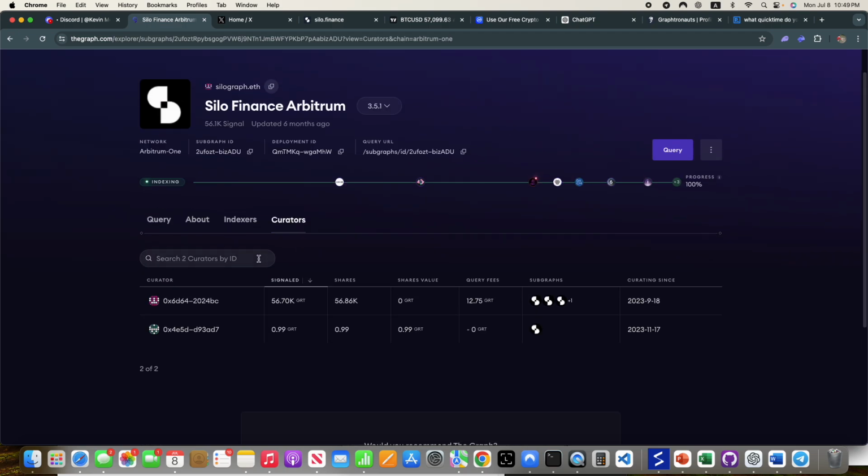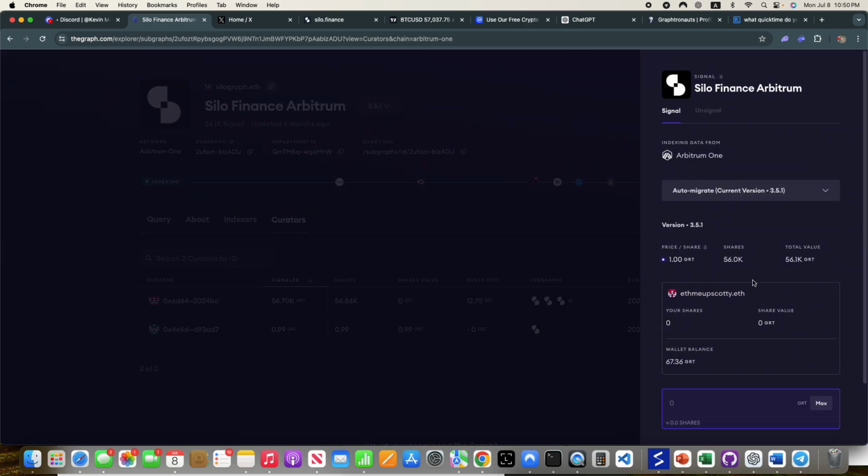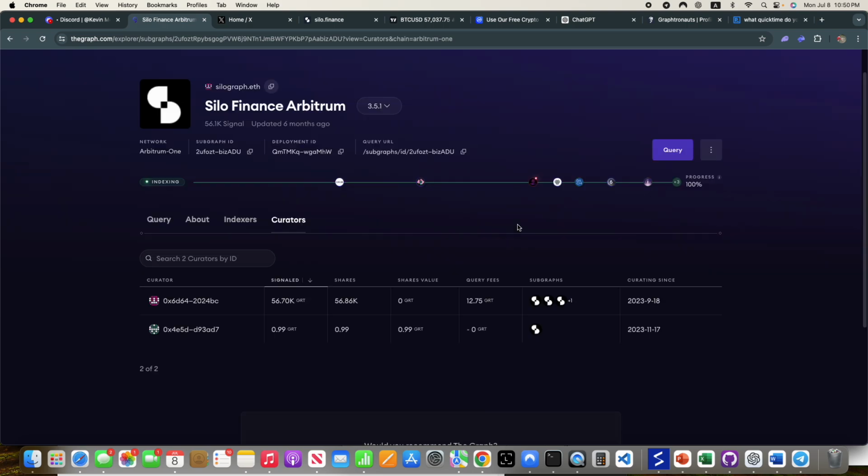And for the curators, it should add up the share value. Sometimes it shows 0, but it adds up to this 56,000 signal. This might be a self-signal from the project that deployed the subgraph, and then someone else put in basically one GRT. And like I said earlier, if you want to curate on this particular one to earn 10% of the query fees, you can signal or unsignal here, and it brings up the ability to signal.